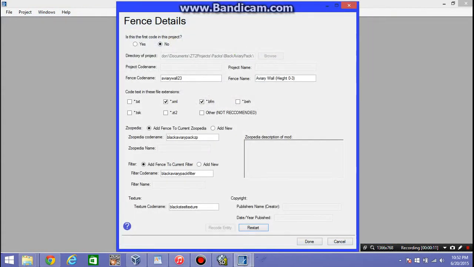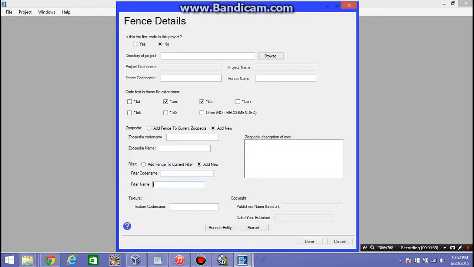And if we go back here, you can even add another one by clicking restart if you want. It's supposed to keep it in there like this, but for some reason it doesn't. So if you wanted to add a new Zoopedia page in the game in the same project, you just have to click add new, and then you can add that thing. But it'll put this fence that you're doing right now with that. And then you can also do the same thing with filter. If you wanted to add a second filter for the same Z2F file for the same project, you could. Or you can click yes and you can restart a whole new project.